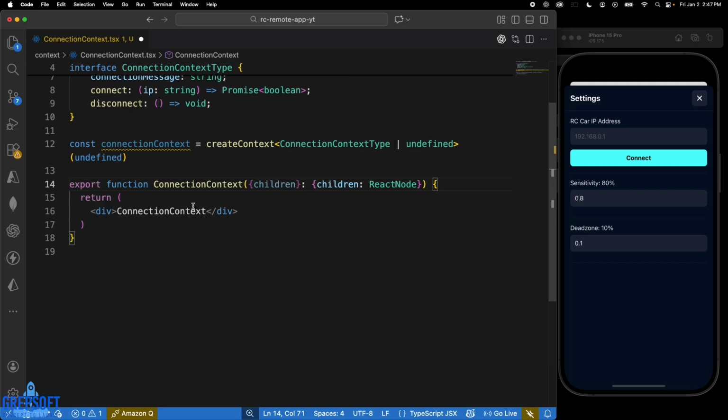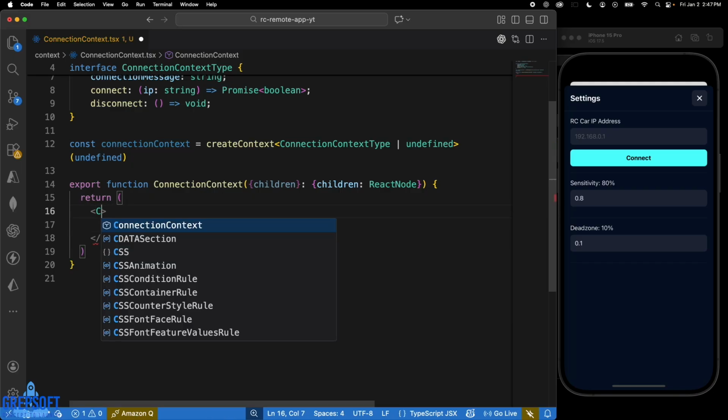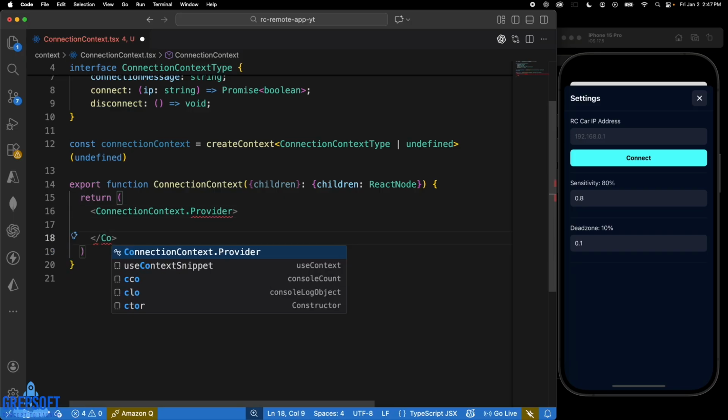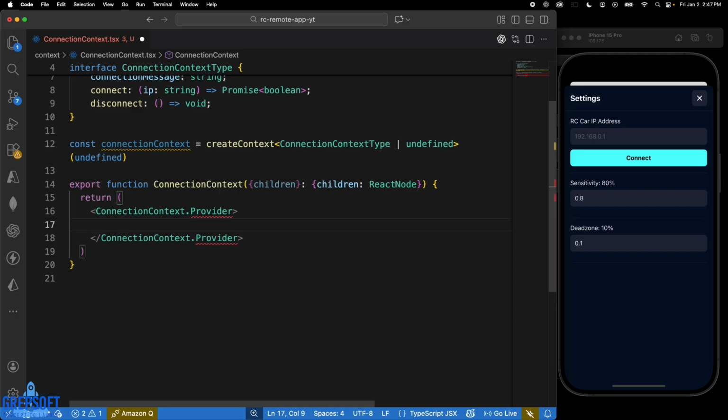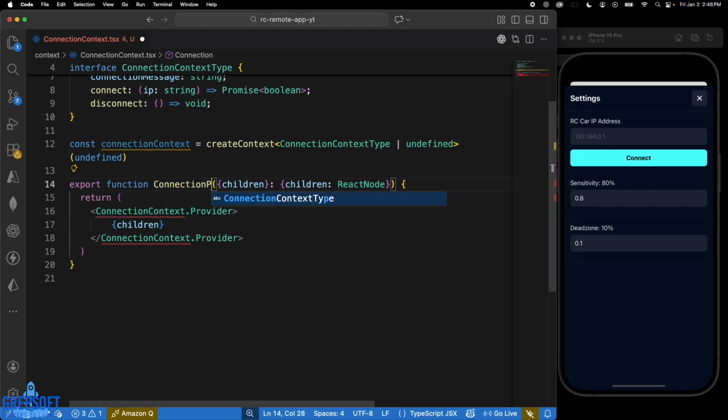Okay, so now we have that. Then you want to get rid of this, and I'm going to do this, and then immediately I can do ConnectionContext.Provider. Then I can come here and render the children. Now it's complaining. One mistake I made, this should be ConnectionProvider, and this is the context. Remember, when you have a context, you have a provider, and that's basically providing a context, I guess.